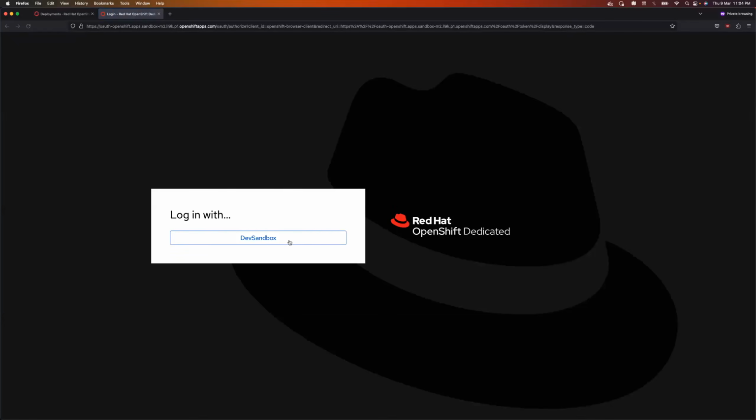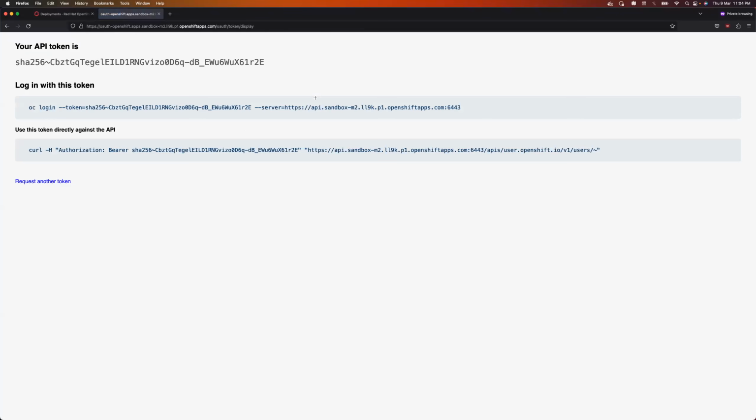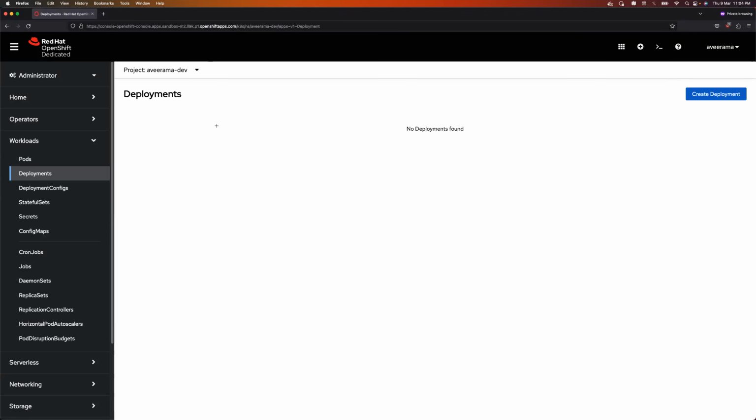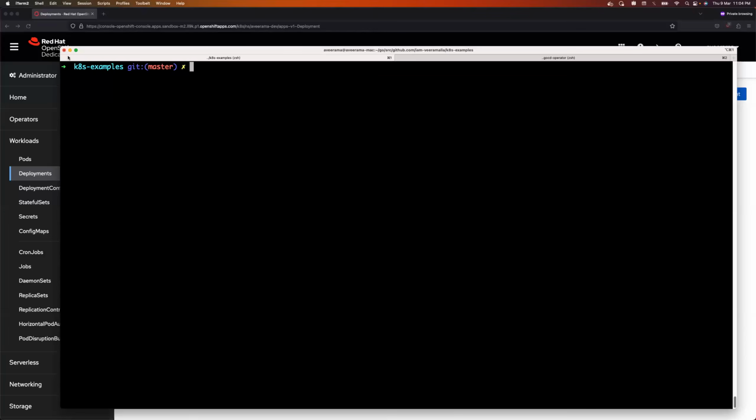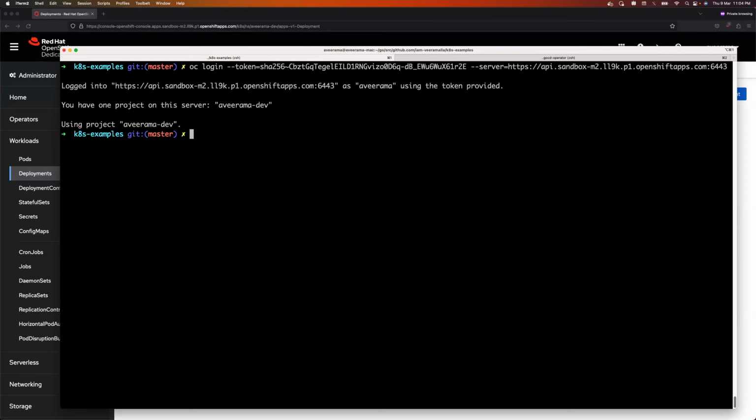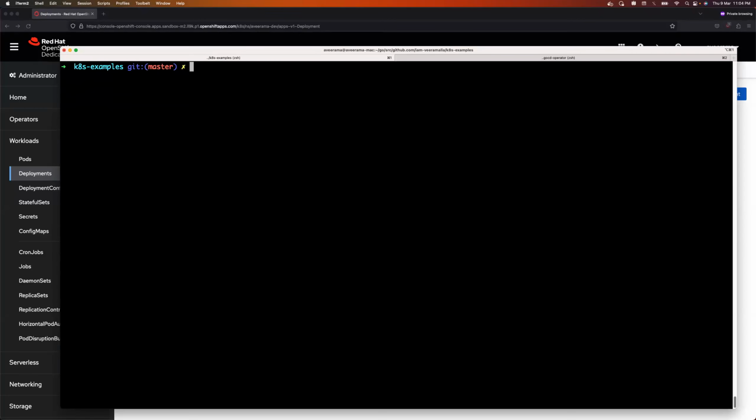Now click on the icon here on the username, and you get an option called copy login command. Click on that, and again it will prompt you for login. Once you log in, click on display token, and using this token you can log in through the CLI. So here I will open my terminal. This is my terminal, and just provide this same display token that you got from the URL, and now you are able to log in to the OpenShift cluster from your terminal.